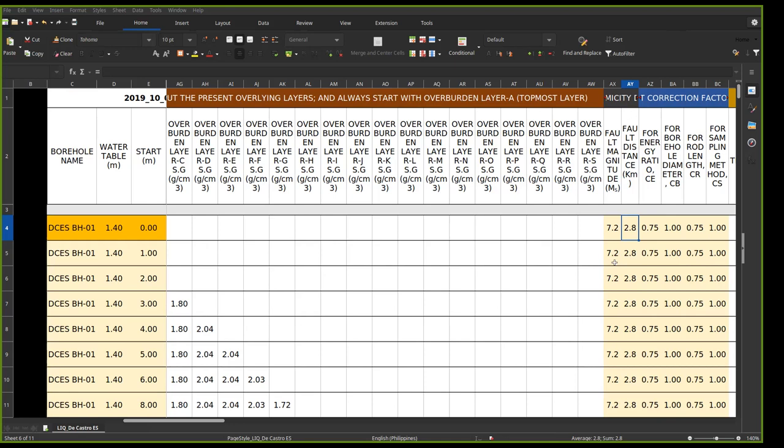So now we can put in here the magnitude of the earthquake, 7.2, fault distance in kilometers, 2.8. That's just the same for all the soil layers. Oh, sorry, you can't just drag it. Okay, all right, so we now have the fault magnitude and the distance of the fault. Other parameters here are for SPT correction. You can look at the reference charts, but you can just use these values. These are just the best defaults.